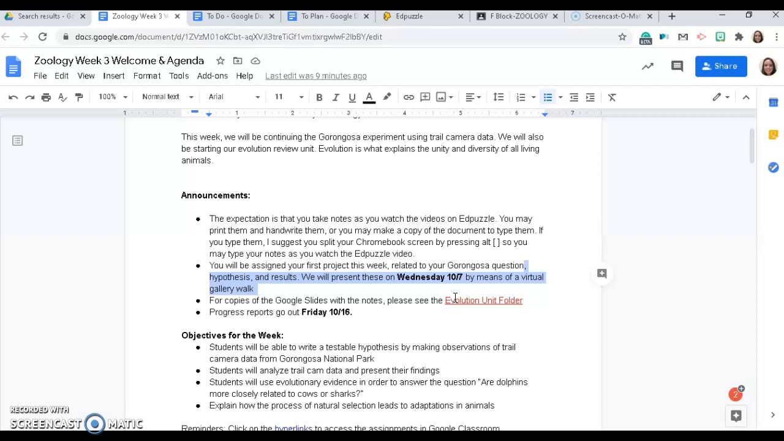Our objectives for the week. We're going to be continuing the Gorongosa National Park. You're going to write a testable hypothesis. You are going to analyze the data from that TrailCam program and present your findings. You will also use evolutionary evidence in order to answer a question related to dolphins, cows, and sharks. And then if we have time, I'll start talking about natural selection.